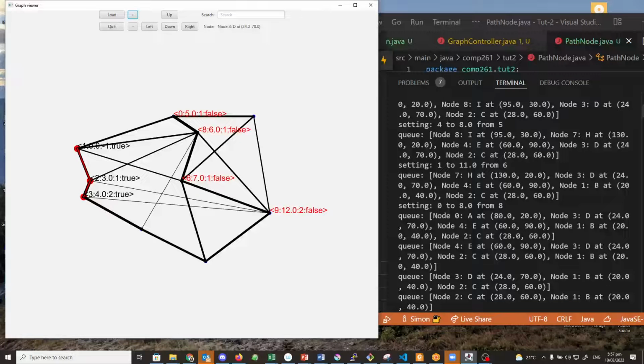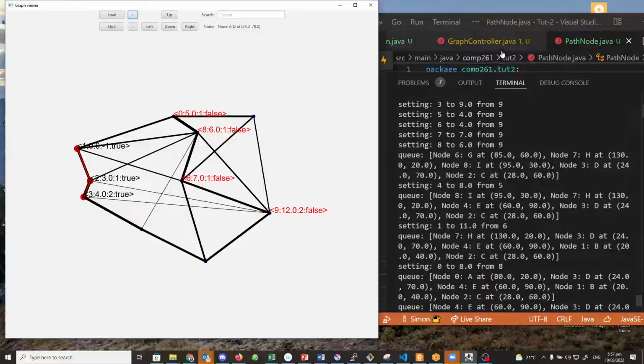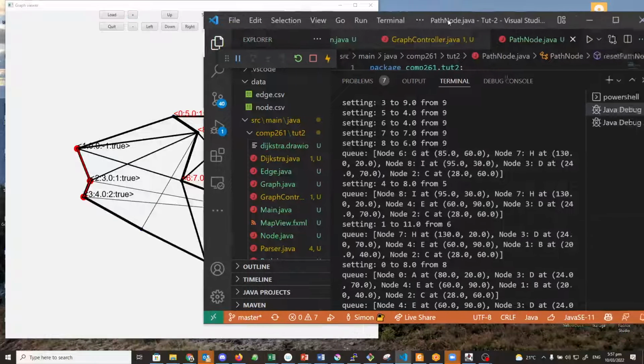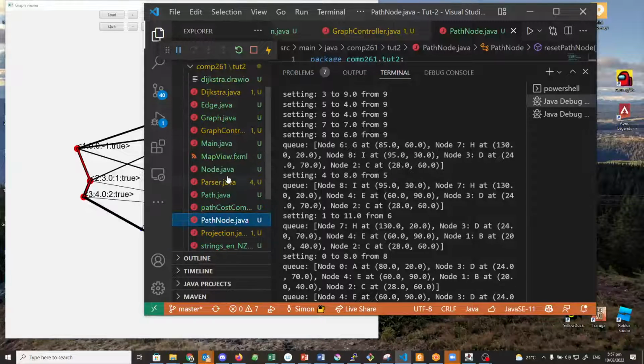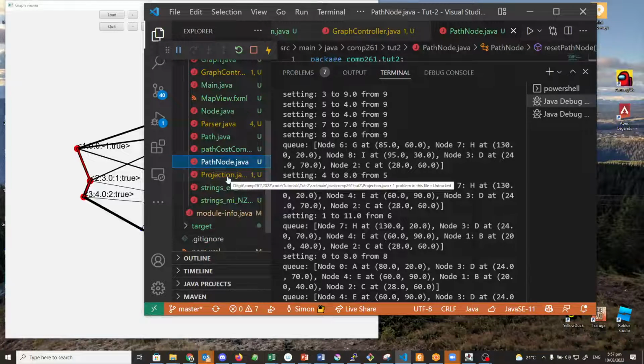Okay. Do we have any questions? So what I thought I might show you also is my solution code with Dijkstra's algorithm in it. And we're not necessarily going to give it out, because otherwise I'll steal your joy of coding. But what I will show you is the path node.